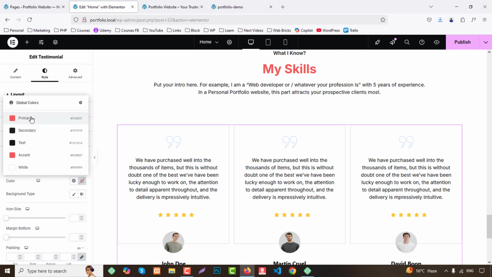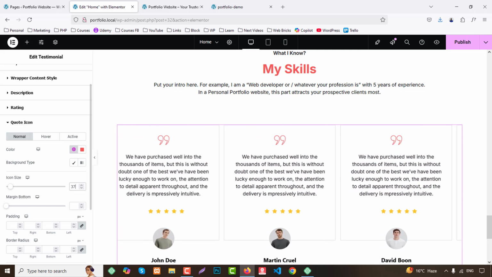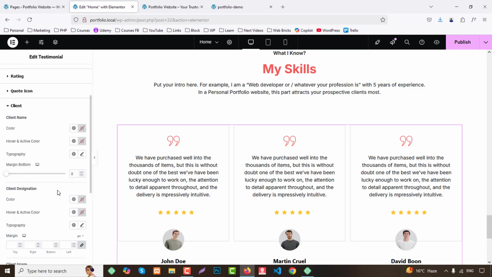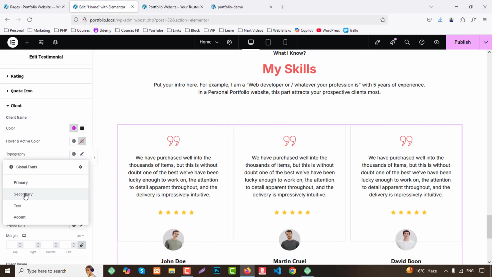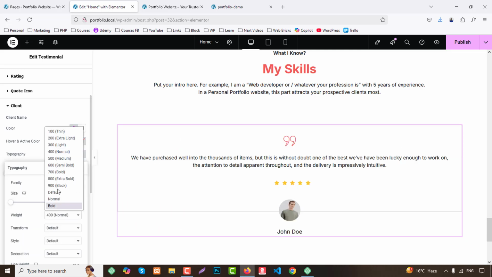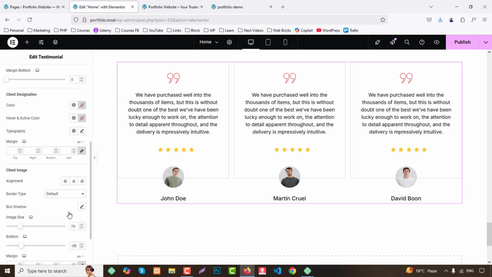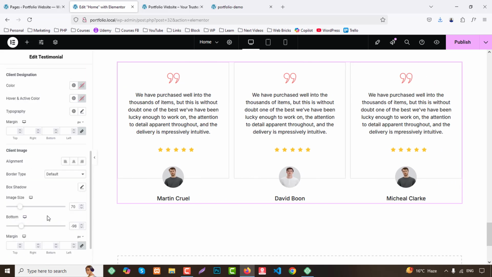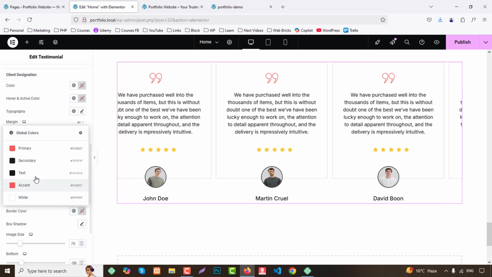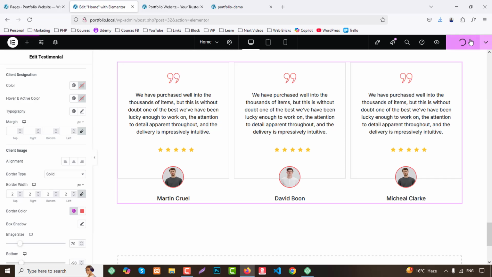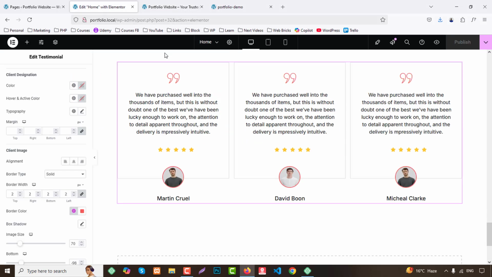Okay, icon, we can choose icon color to our primary color, and font size. Then we have client section. For client, we can choose client color secondary color, and then we have our secondary font. And from font weight, we can choose 500. And from here designation, we have done designation for now. Okay, and client image, we can choose border type solid and border width like 2 pixel, and color change to our primary color. Click on publish. So all this part is done now.